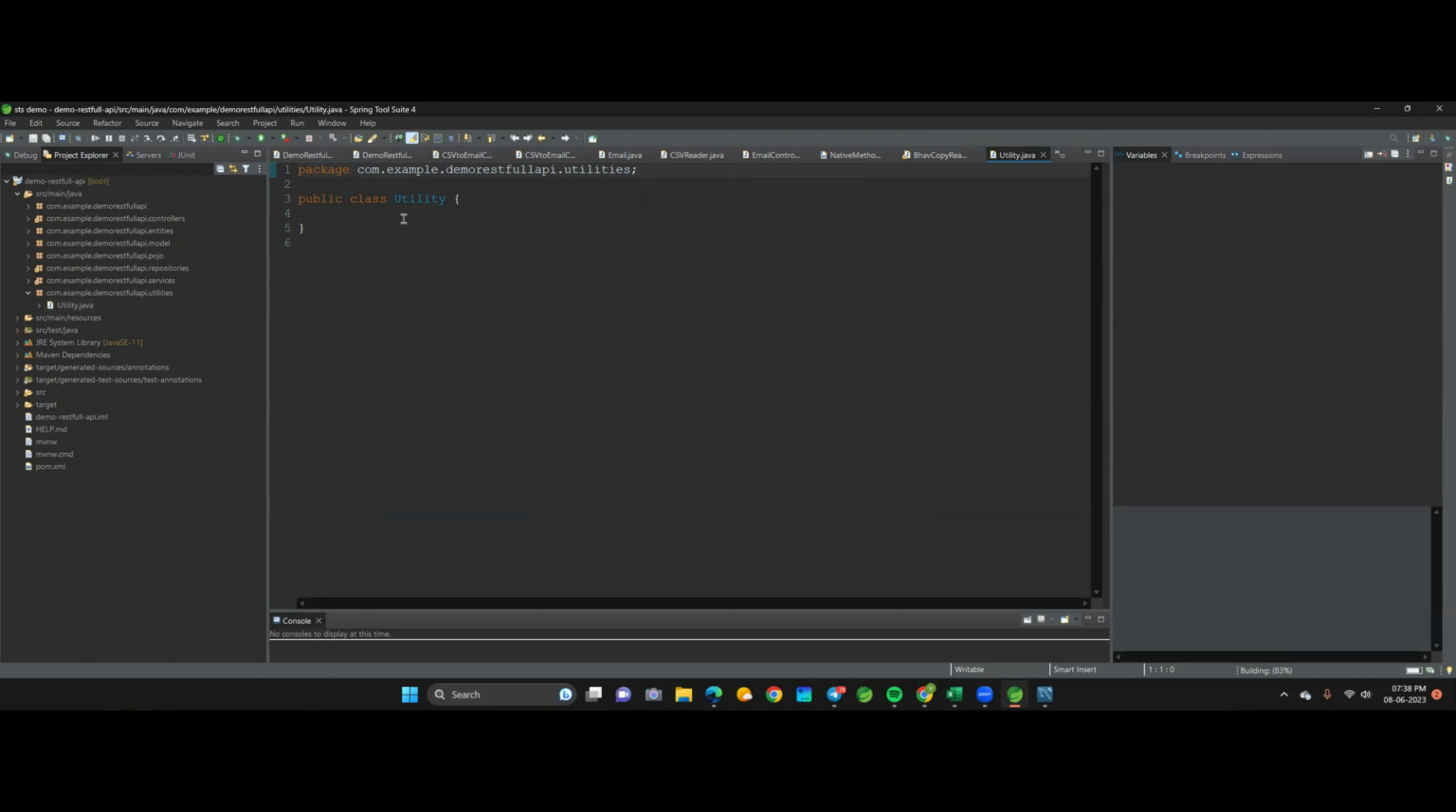Now let's go back. Here we will add one function: public static. The function will return a list of strings, the list of file names. We will call it explore files under a folder. This function will return all the file names under a folder, and it takes a folder path.